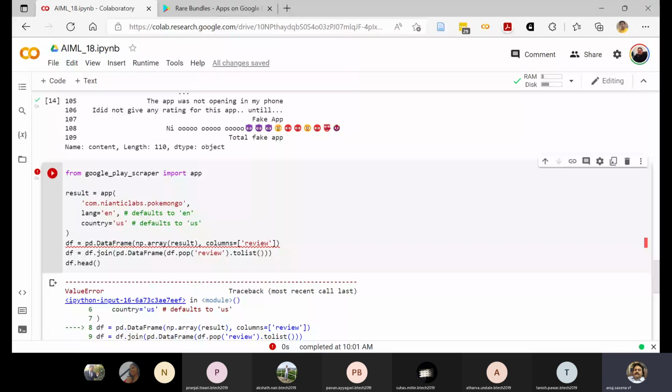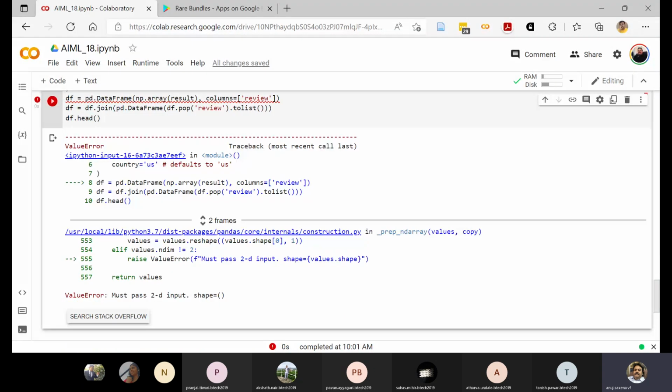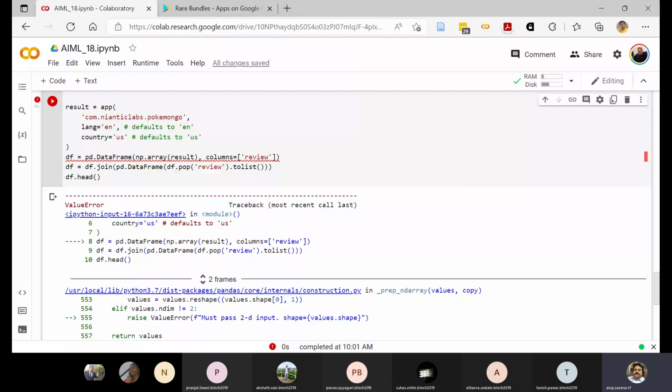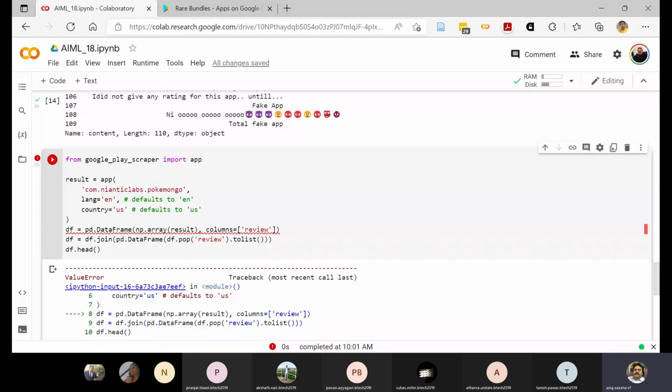The shape is an issue. Must pass 2D input, is equal to shape dot shape equal to this one actually. It is talking about this and why it is doing so. Anyway, I'll have to work on it and see. But I'll just comment it for now and we'll see why it is behaving like that. We'll have to check the shape and all. But that's okay. I'll just print the result for now.